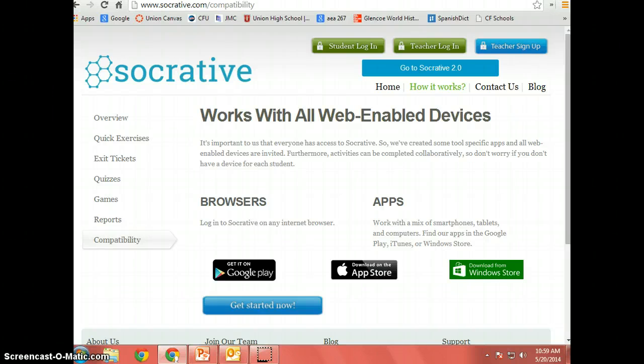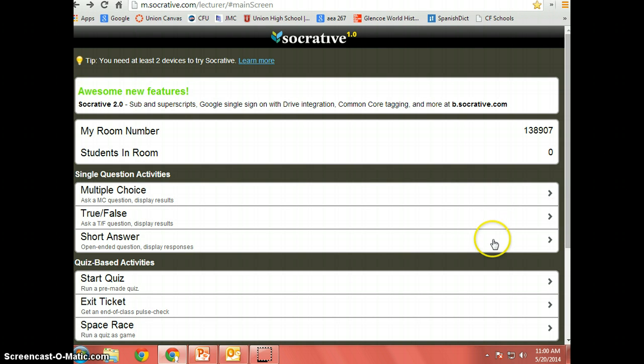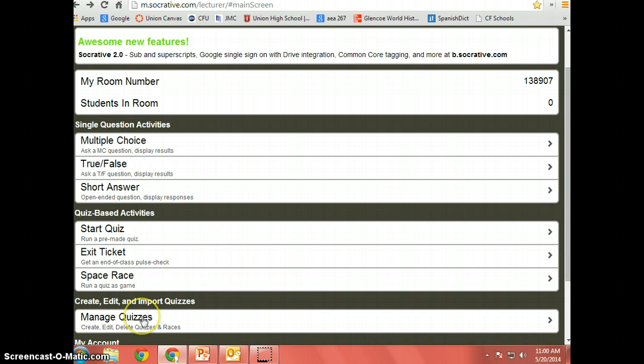So once you are logged in, you will get a screen that looks like this. And up here is where the room number is. So that is specific just to my room. And once students sign into that room, you will see this number change here to the number of students that are in your class.